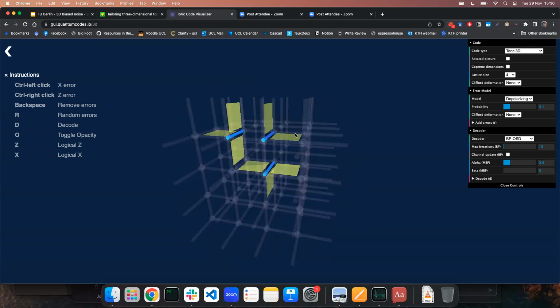Any questions on this feature? What's the name of the software? So it's online. It's gui.codeandcodes.io. Oh, very cool. Like you wrote this, right? Yeah. Wow. Is that impressive?